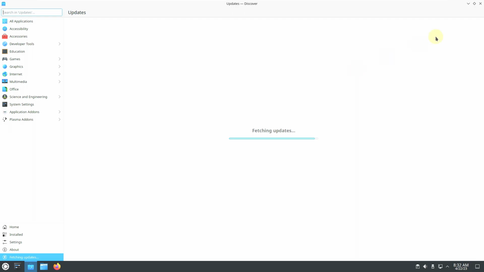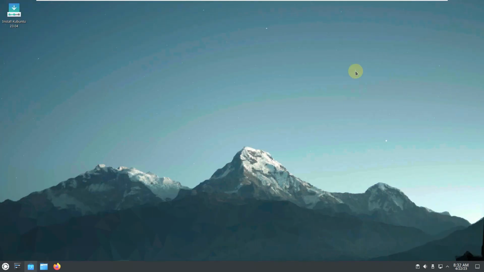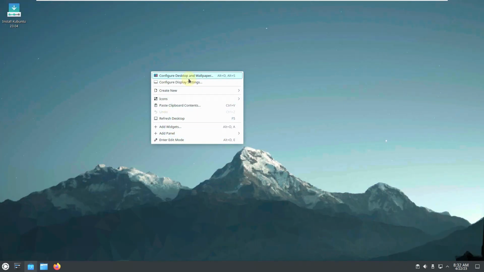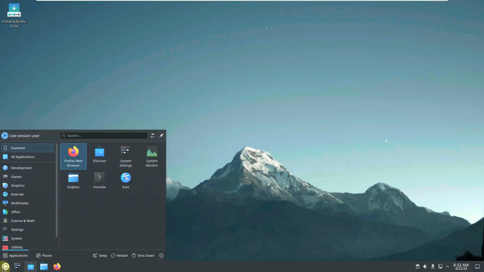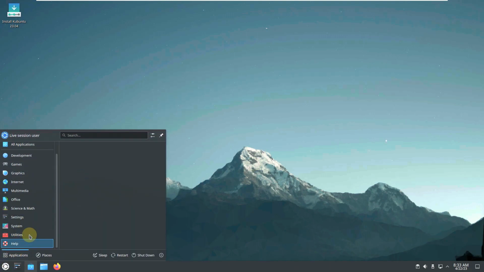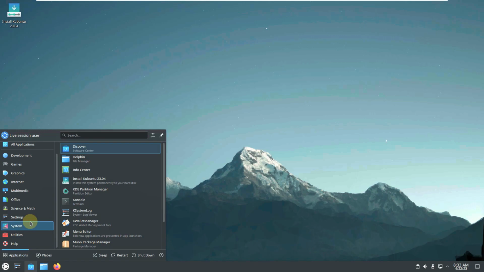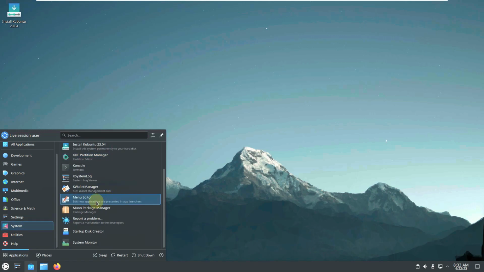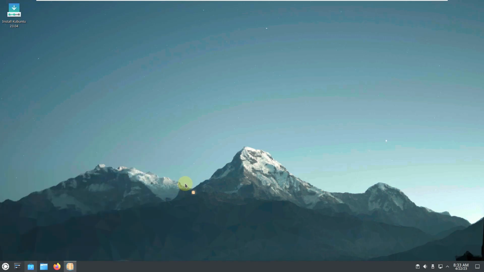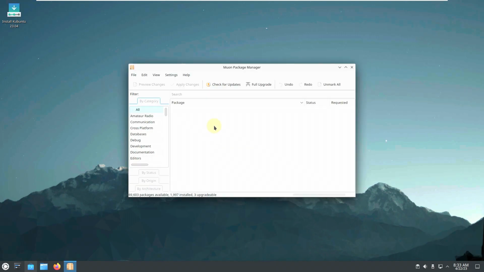So it's going to take some time fetching updates. Let me close this. What else is left here? There's nothing left to show. On the utility side, the same common apps, so nothing. Let me open the package manager. Let's see.